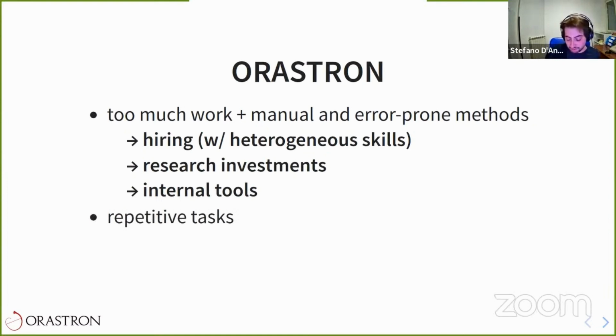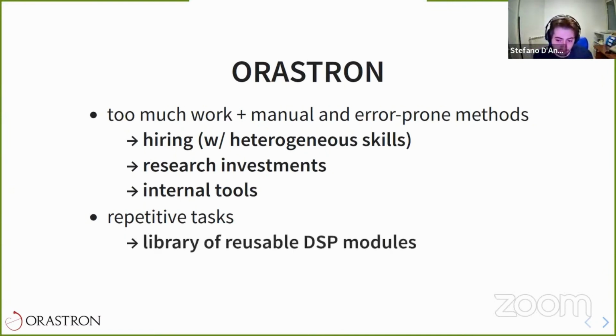Then for the repetitive tasks, as Raquel, is it Raquel or Rachel? Raquel, I guess. Sorry, I don't remember the names. As she said before, we've developed a small library at the moment, but it's growing very fast, of reusable DSP modules, and that's available for licensing, but we'll talk about it later.